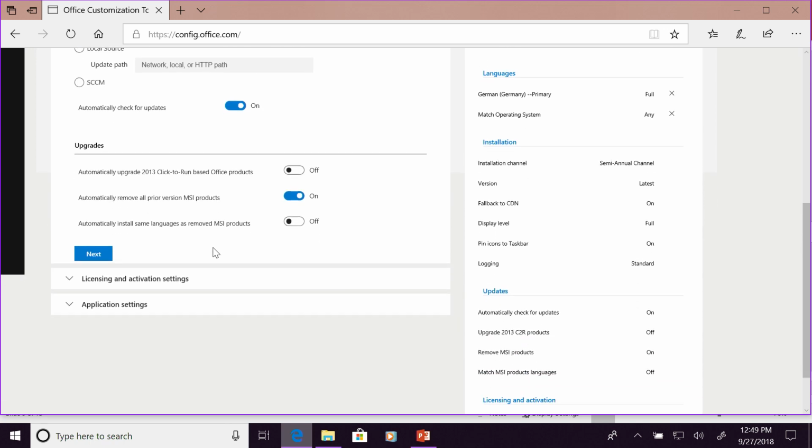Before I get to the application settings, this setting here is another setting related to languages. Maybe I've had old Office on my machine and I installed some languages independently. You can turn that on, and before we scrub MSI off the machine, we will take a catalog of what languages you had installed with MSI, and then we'll just duplicate that when we go to install the click-to-run version.